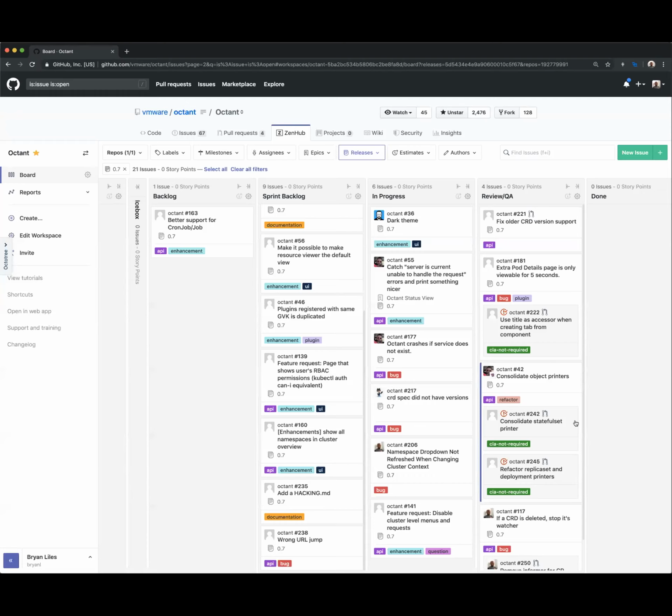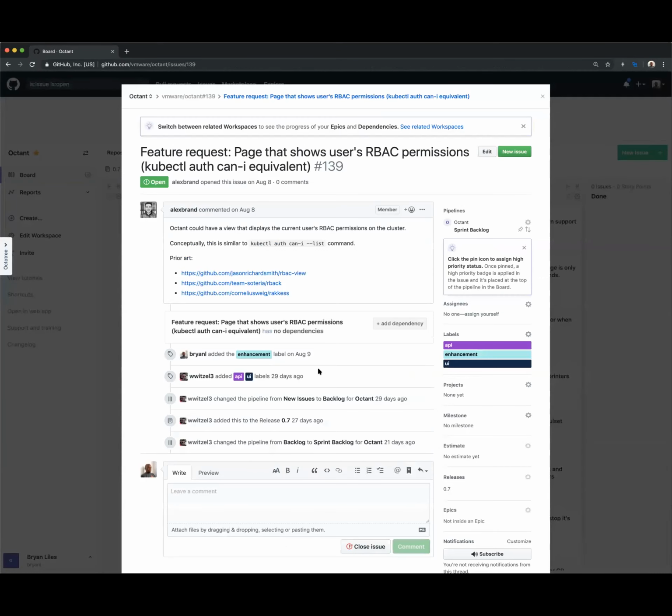So the next one is 139, a feature request for showing RBAC in a much more useful form. This is still in process, and once again will not be in 0.7. But the gist of this is that I think we can do some really good work around showing RBAC, showing how to edit RBAC. So managing cluster roles and cluster role bindings, and showing it in a way that is easy to understand for a user.